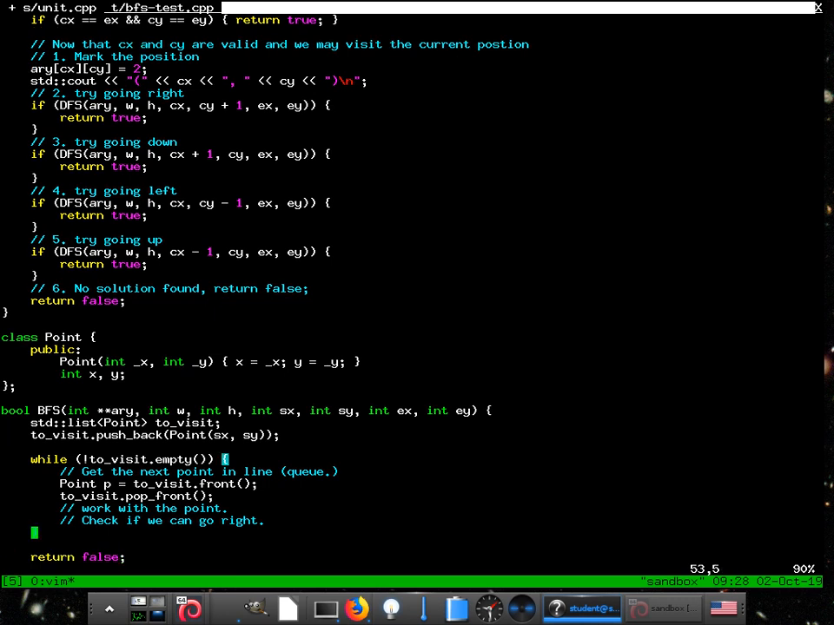This is not English. Check if we can go right. It's an English sentence. No, I mean the rest of this. Right, that's why we write comments, so that it's in English and we can figure it out. Check if we can go right. What else should we check?